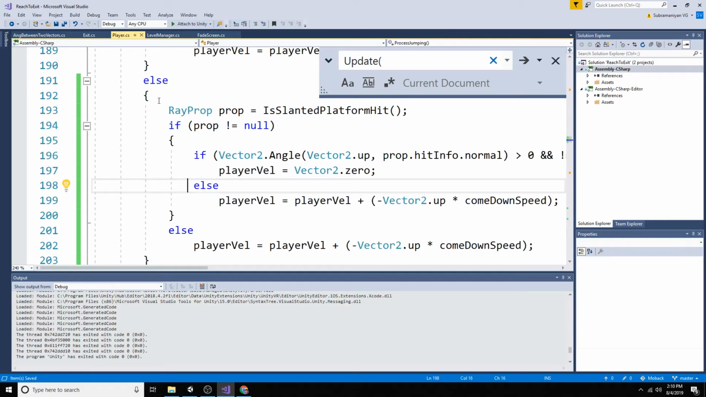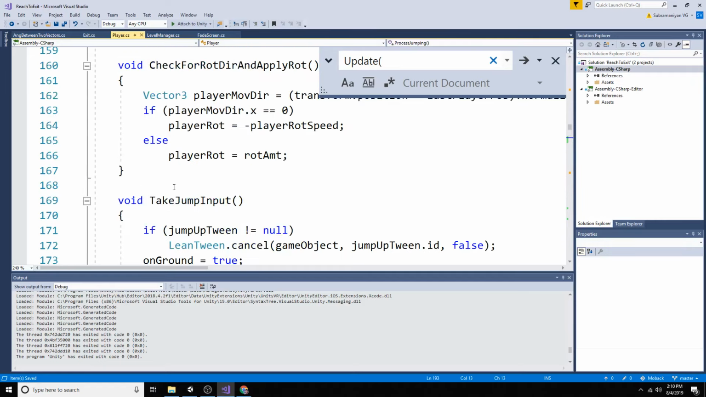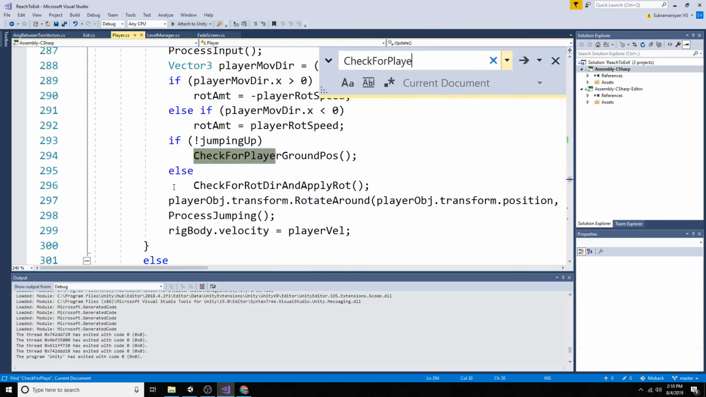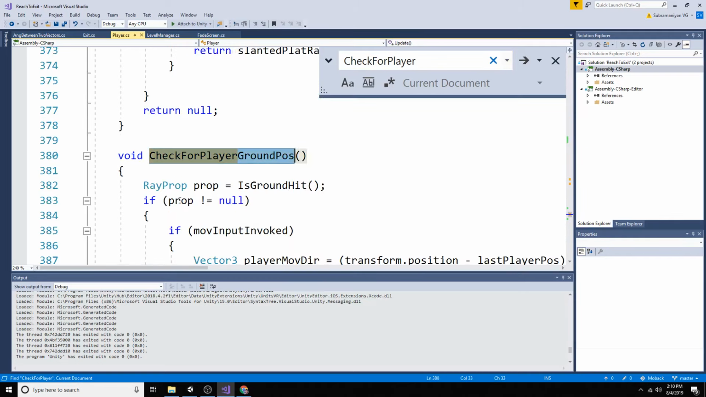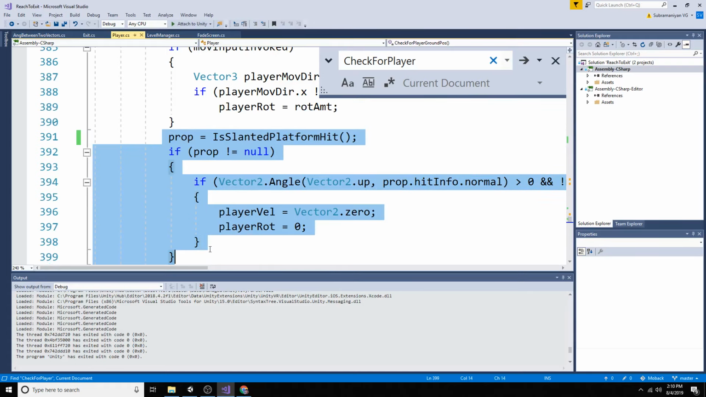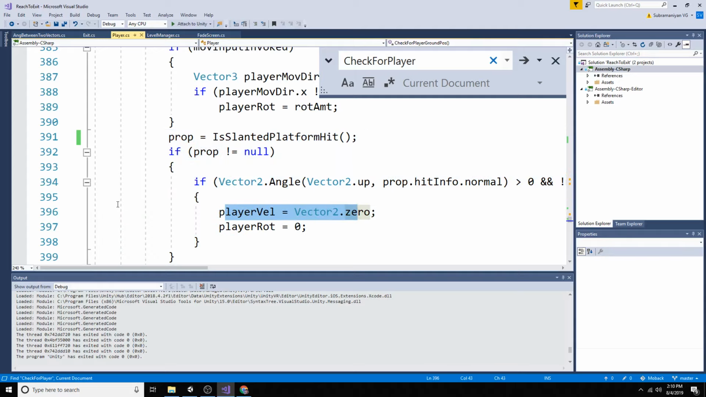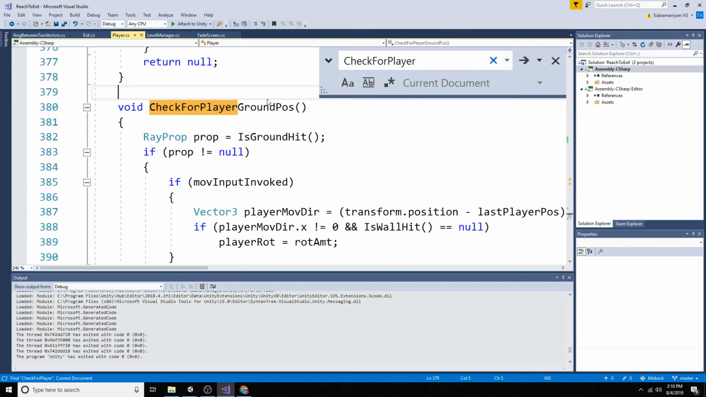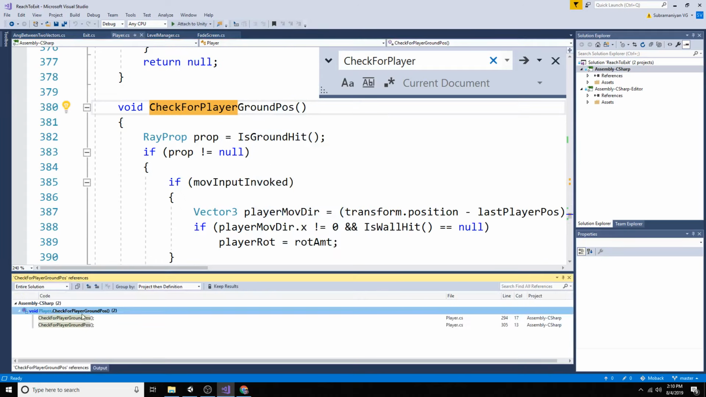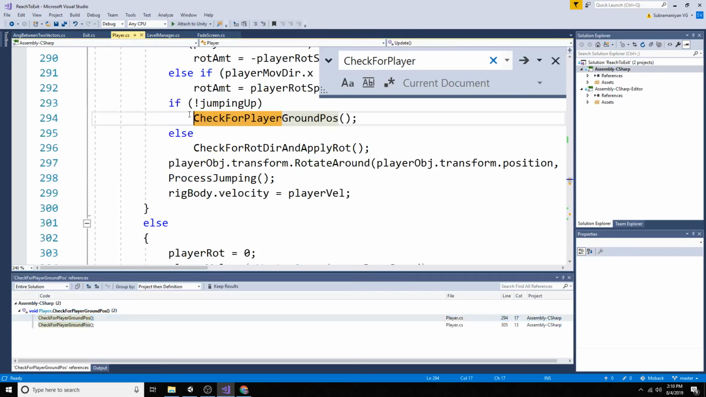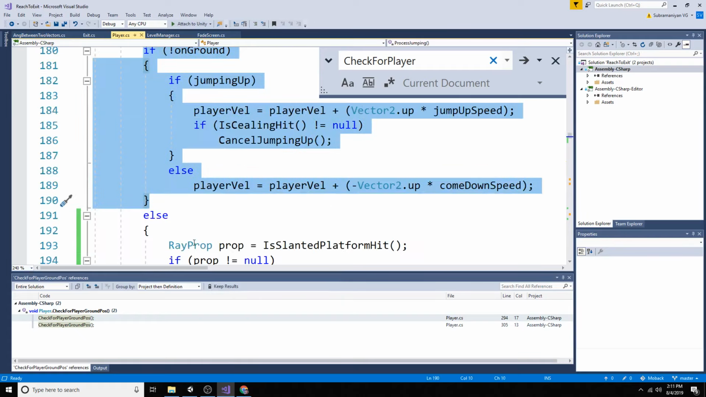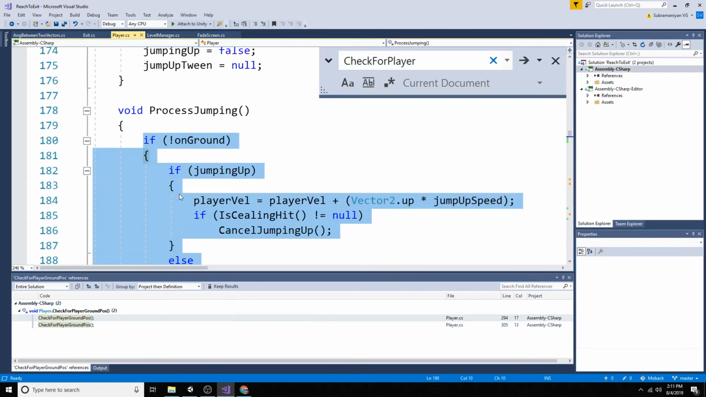The reason why we are doing it here also, we should have done it only in the check for player ground pose. There itself we should have done it. Even though we have done it here, we are doing it again in the process jumping method. That's because even though you alter the velocity here, after this our process jumping function is getting called. So after you set the velocity 0 here, we again tweak the velocity in process jumping if you are not touching the ground. So that we don't want.